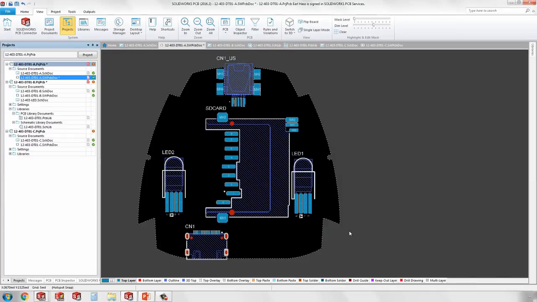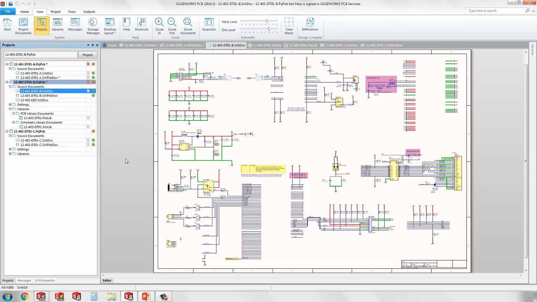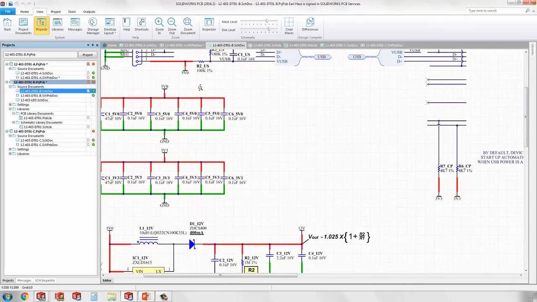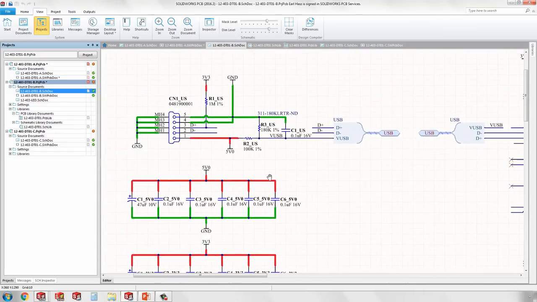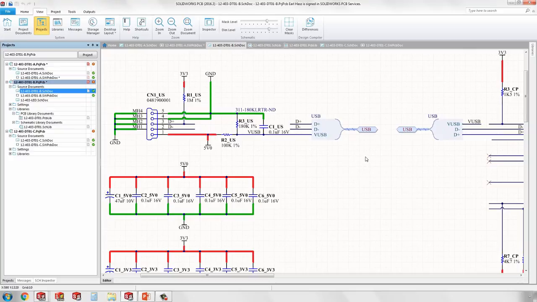I want to move forward a little bit into our project. Now I've added some additional components and circuits into our project. If we zoom in on our project a little bit, we can have a look at some of the areas that we have available to us. Along with your standard definition of nets and connectivity between components, we have the ability to move off sheet and set up a multi-sheet schematic capture within SOLIDWORKS PCB.